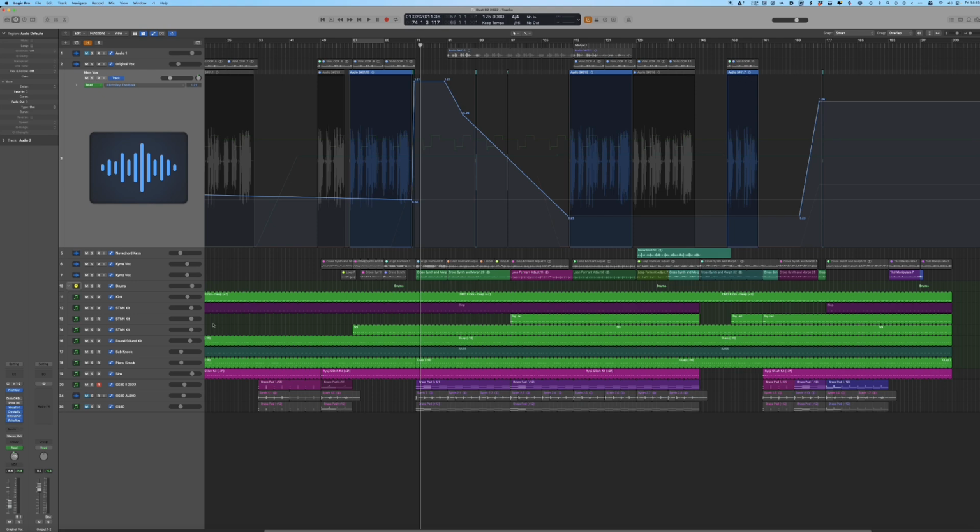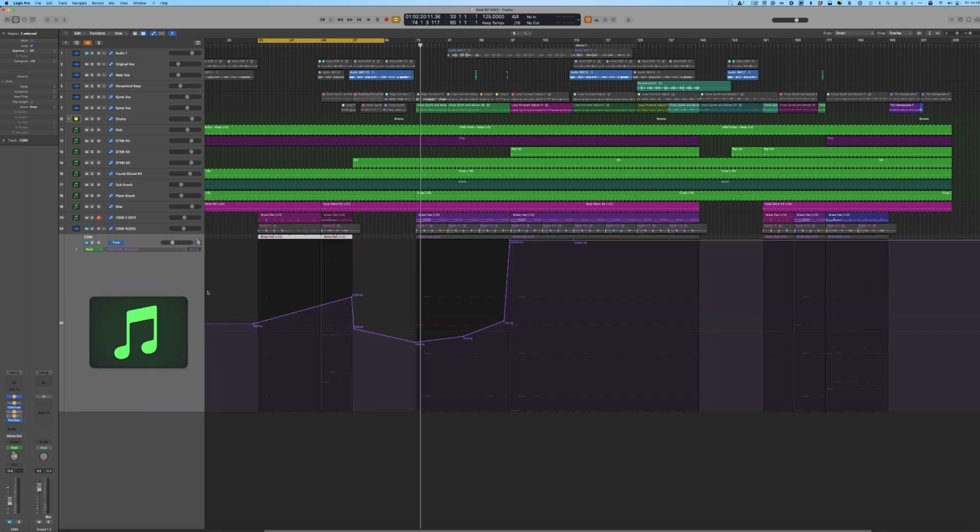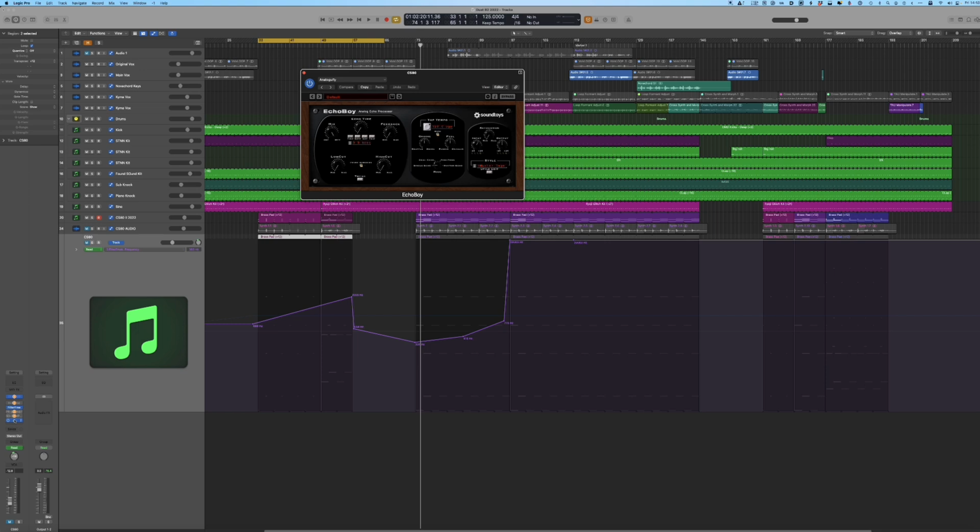Final parts. There's only two more parts, and that's keys. These key parts were written for the CS80, and this is the original part, and it has a basic filter, a basic delay. Oh no, it doesn't. I'm lying. It doesn't have a basic delay. It has a... This is a setting I use on Echo Boy all the time.